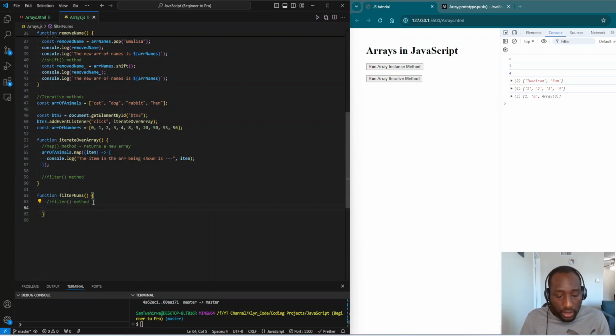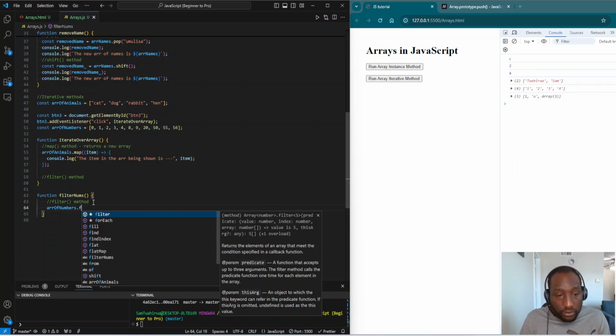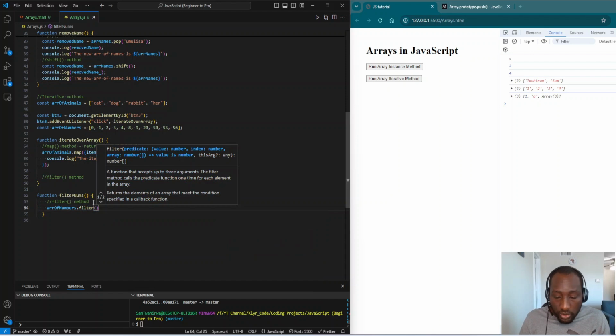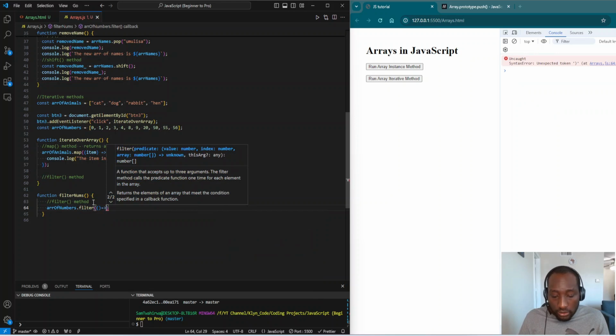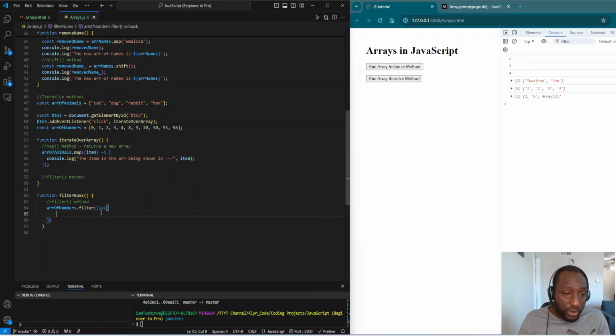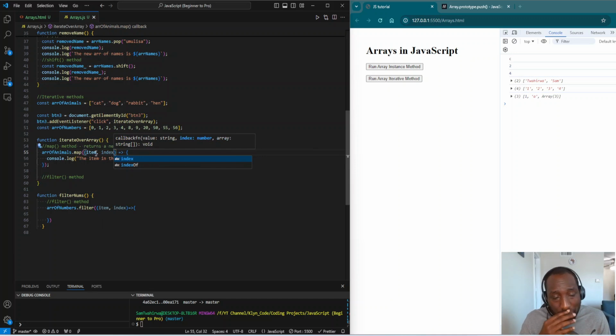I'm going to say array of numbers dot filter. So the filter method, just like the map method, takes in an argument of a callback function. And that callback function takes in the item and then the index. The map method also takes in a callback, with a second argument of the index.